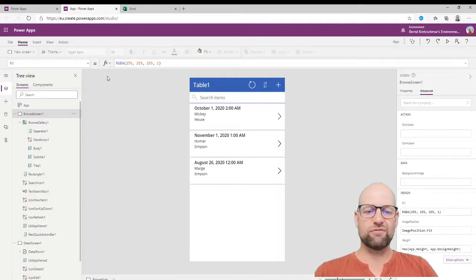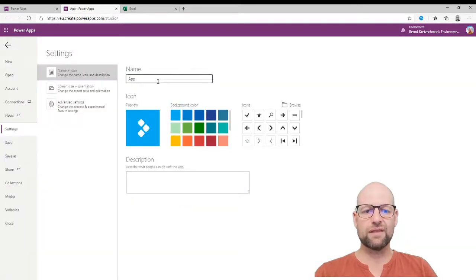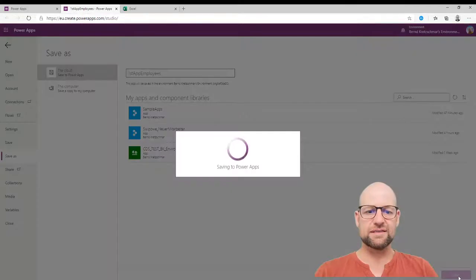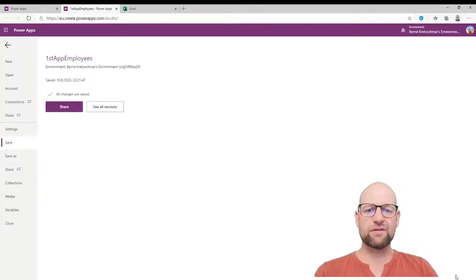Okay, now you have your first app, but it's not ready. You want others to add data and to manipulate data. How are you doing it? You go to File, and then you can give it a name. So let's say it's the first app, employees. Go to Save. Save. And now this app is already saved and accessible.